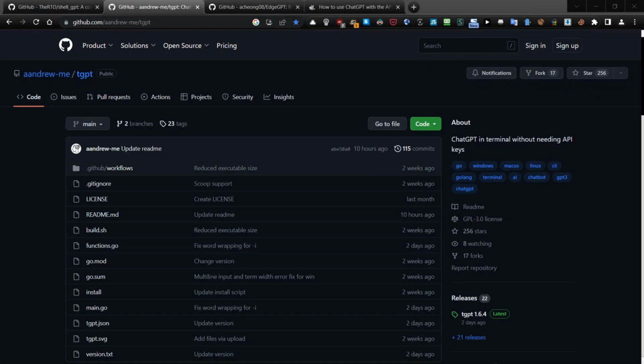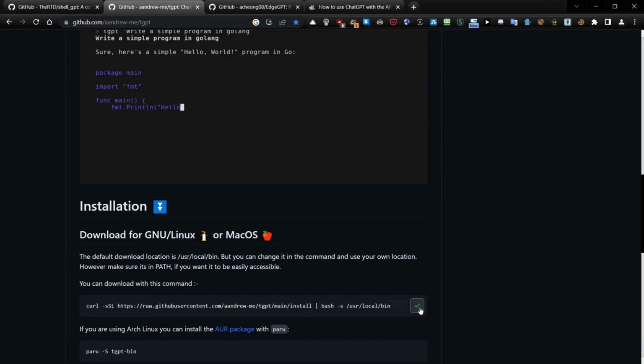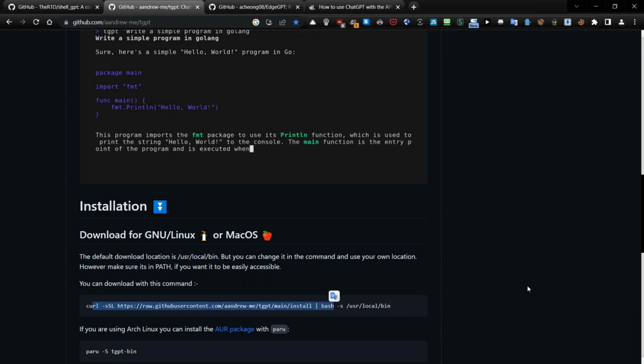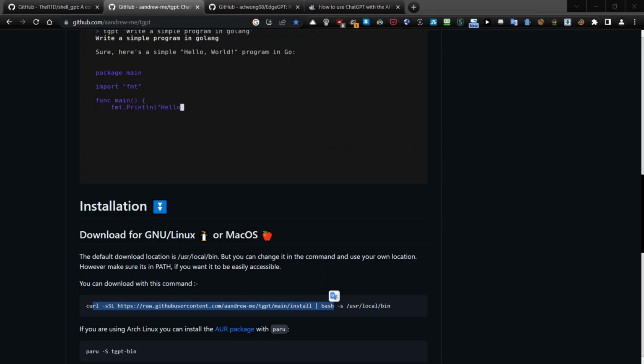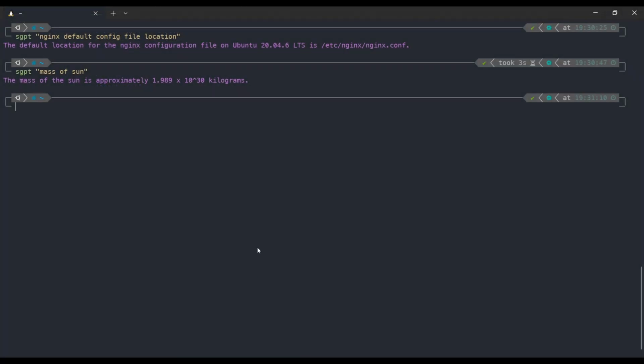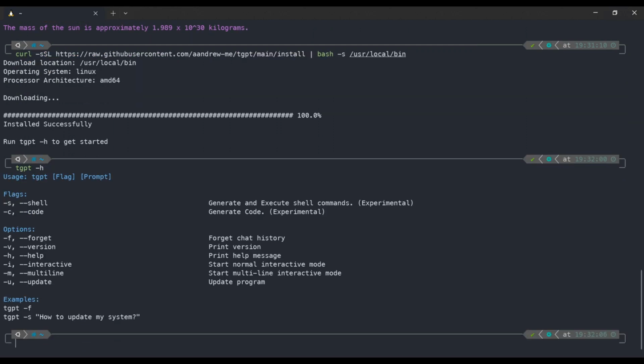It's called TGPT, and it's installed a little bit differently, because what you have to do is just copy this line you can see below, right? This is it. And after that, you just go to the CLI, right? I'm going to switch, and you need to put this script inside your CLI. Okay, so I'm going to install it. It's downloading. And now if I run tgpt -h, it will display the information about the usage.